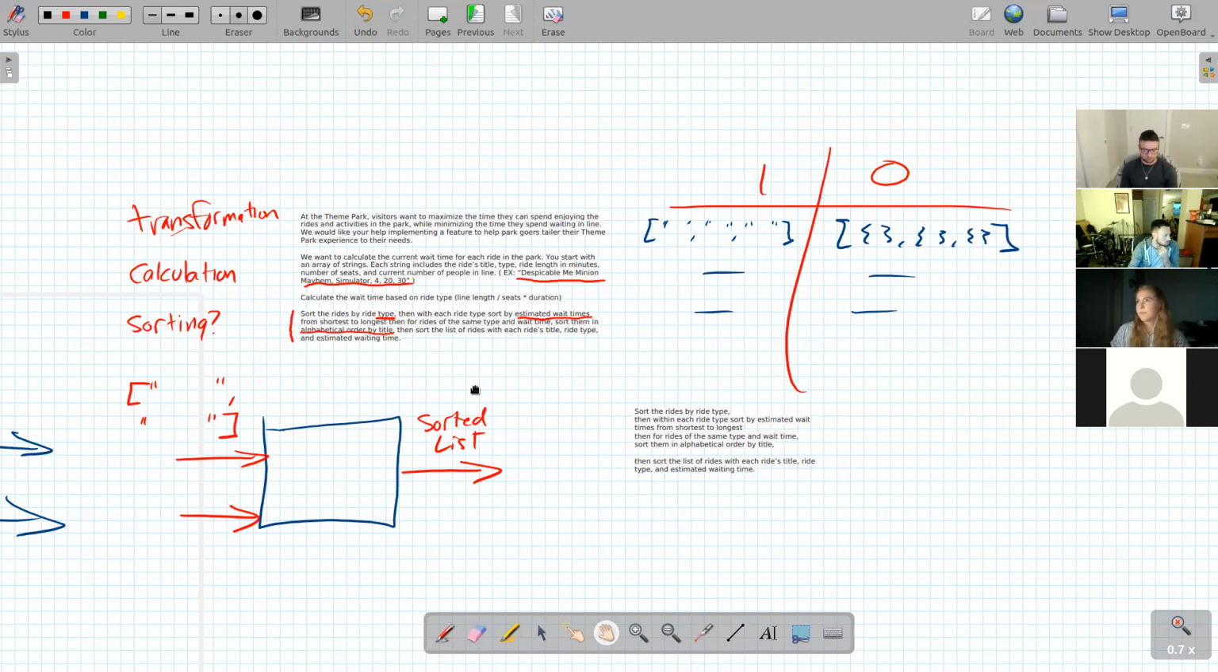All right, let's talk about step 2 a bit. Who can remind me what step 2 is? Making your plan of attack. So we know that we have to do these 3 things. I think logically it would make sense to do them in this order. We transform the strings, we do whatever calculation we're going to do, and then we sort them.